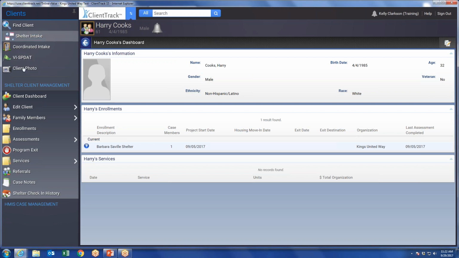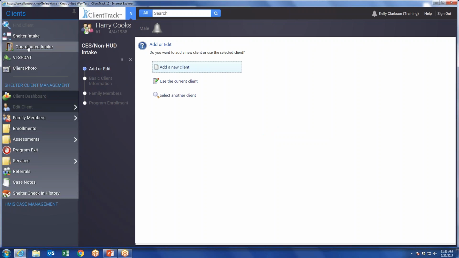Okay. So we're going to go ahead and look at the menu navigation. We just went through the shelter intake, which is the workflow. We also have the coordinated intake. So if you're not enrolling the client into your project, but the client needs to be or would like to be on the housing priority list, this is how you would enter the information. So you would go through the coordinated intake, which is a shortened version of the shelter intake. The coordinated intake does not go through barriers, income, or DV assessments. It only goes through the universal data assessments.